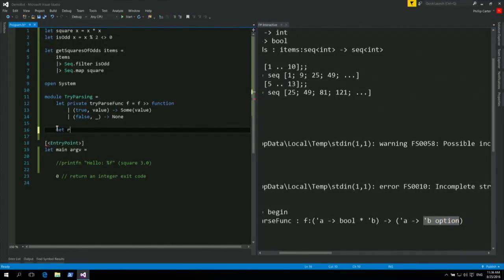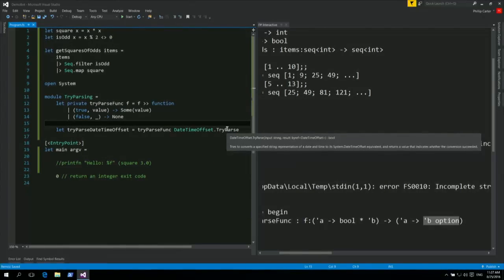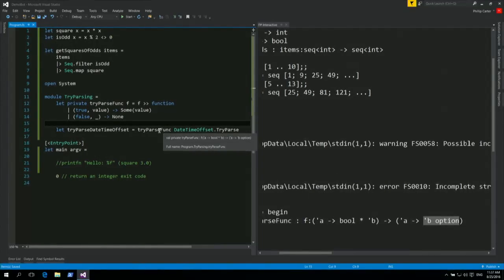So what you've done here is prepare the signature of your actual parsing functions? Mm-hmm. Okay. So what I'm doing here is, I'm actually going to call it. I'm going to go let try parse func. So let try parse datetime offset is equal to try parse func. And I'm going to pass in datetime offset dot try parse. So I've passed in the datetime offset dot try parse function into the try parse func function.